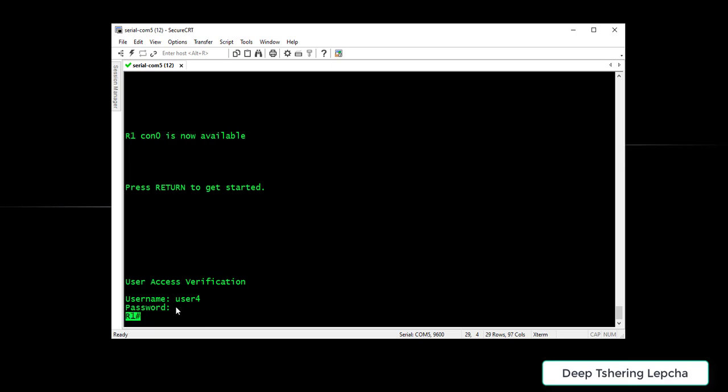If you are not actually providing the privilege 15 access, that means the user has to type both the password for user exec mode as well as for the privilege mode. So this is it for the console login, or maybe the console security based upon the user access that is actually being authenticated with the router's local database.